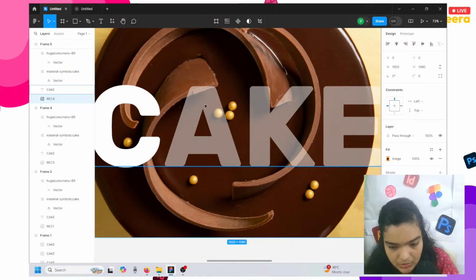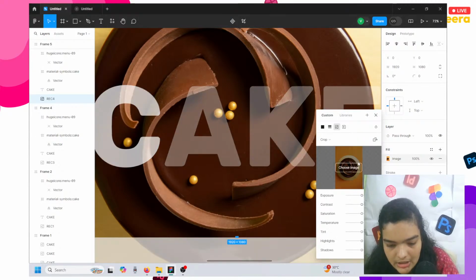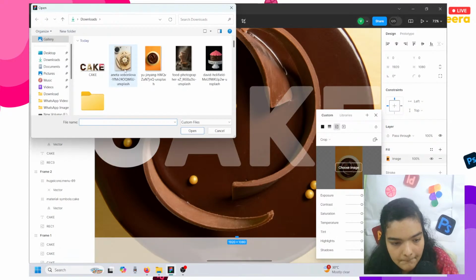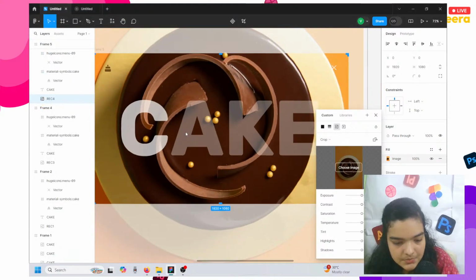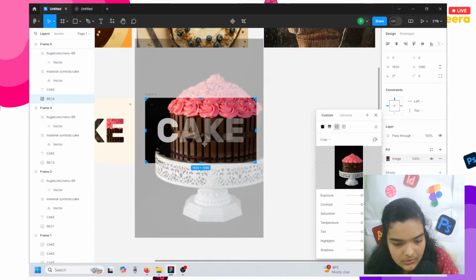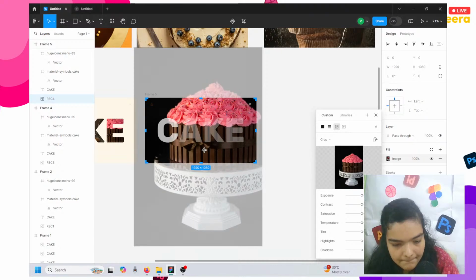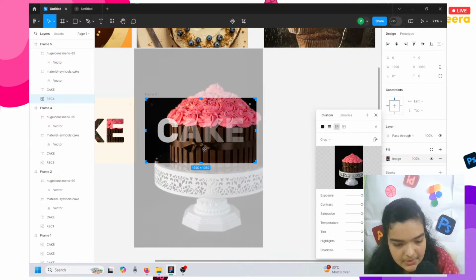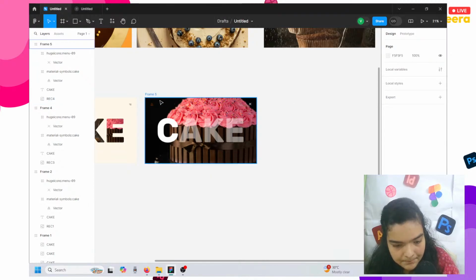And now we're going to go to our rectangle, change this image to this beautiful image, drag it just so the pink is also visible. I am really happy with the way this is looking.